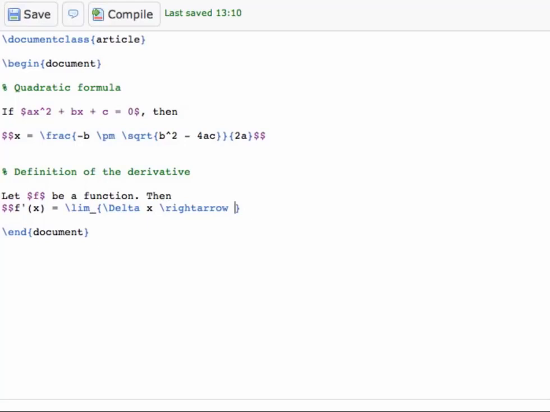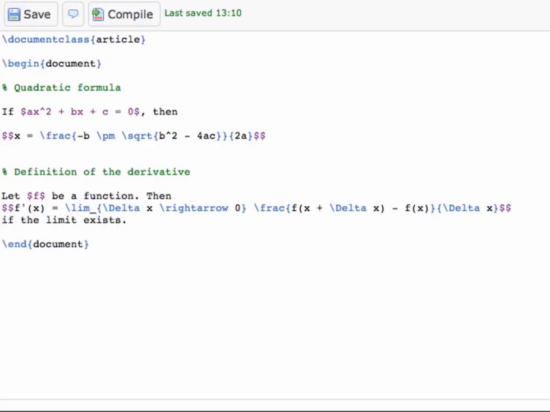I'll also say just the command \to will also work here. And I put 0. And now the hard part is basically over. I need a fraction, numerator, denominator, and the top of the fraction is f of x plus capital delta x minus f of x. And then in the denominator it's just a capital delta x. Close off the displayed mode. And then the trailing text here said if the limit exists. So that ought to do it.